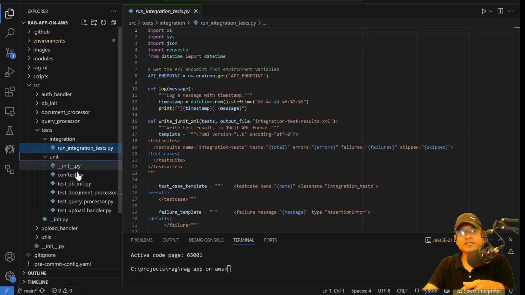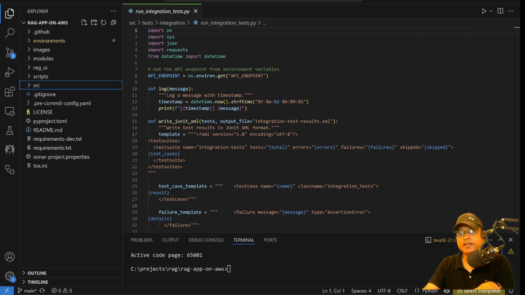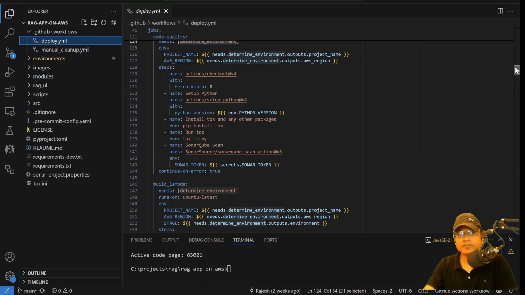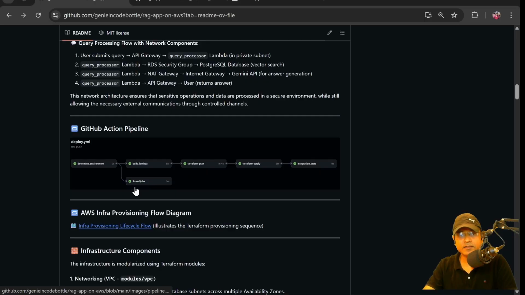In the same way, a unit test is written for every Lambda. I think maybe the auth handler one is not written, but everything else is. Why is it needed? When we run this code in this pipeline, there is SonarCloud. This is an optional step. Even if it fails, everything will run. I made it optional. I can come here and show it in deploy YAML. If I come here, code quality, this code quality is basically SonarCloud.